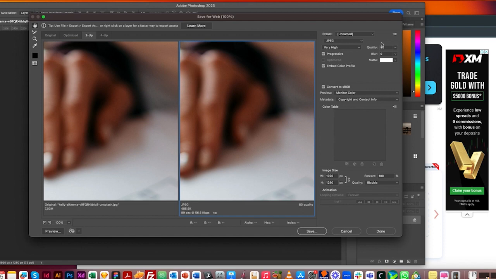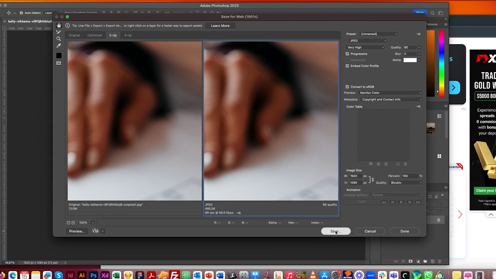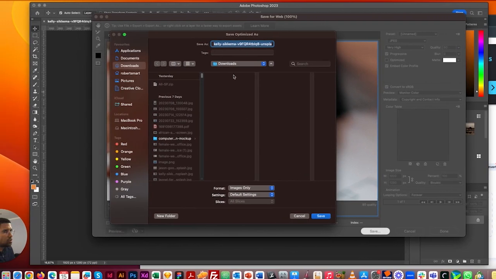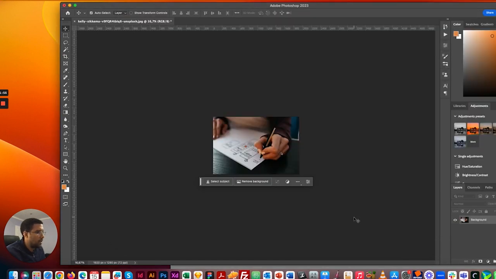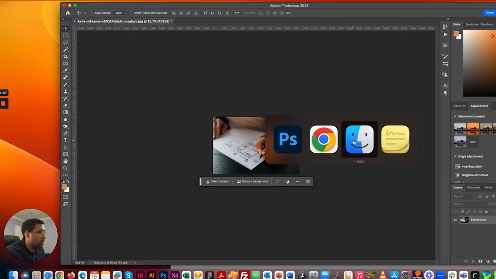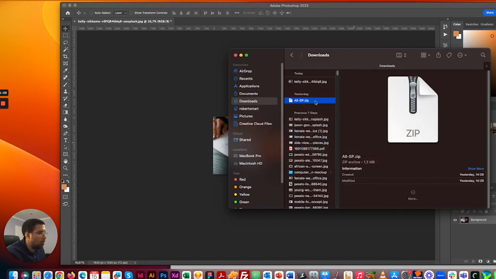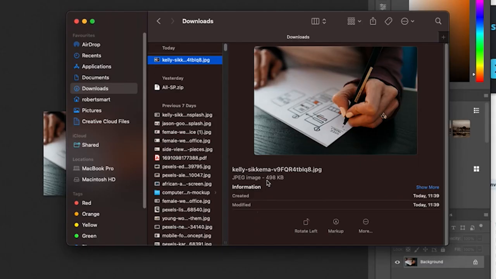Alright, so on this side I will go to JPEG, very high, which is 80%. So the quality is 80, progressive. All of this other stuff I'll keep as is. Then I'm going to say save, and for this I'm just going to save it as that. Now if I go to my downloads folder, we will see that this image right now is 498 KB.